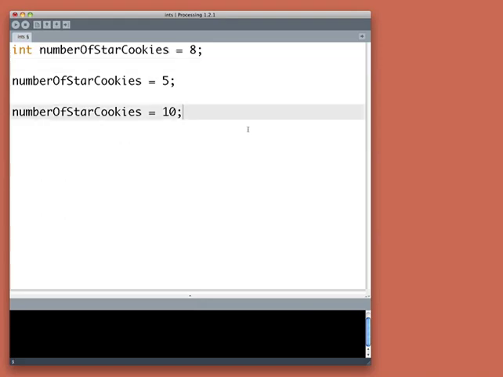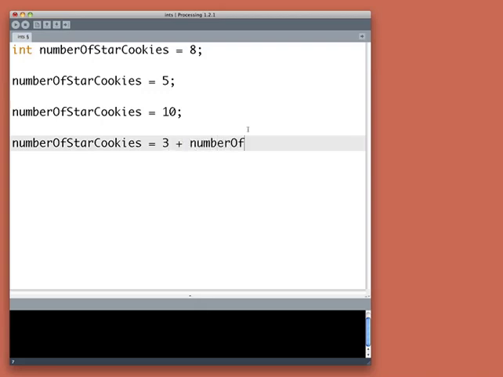Let me show you one other thing we can do to wrap up. I can say numberOfStarCookies, and as we've seen, something can go onto the right-hand side, and whatever is there will get put into the left-hand side. Well, let's suppose that someone gives us 3 more star cookies. Somebody else helped out with the baking. So now how many do we have? Well, we have 3, the new ones, plus the old value. And this is a good line of Processing.